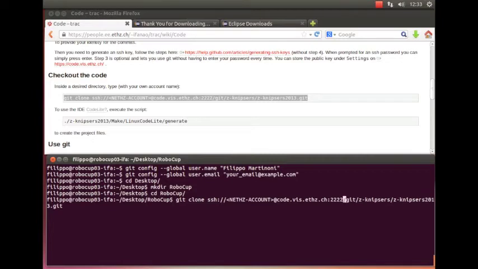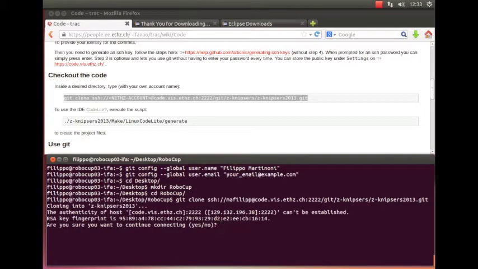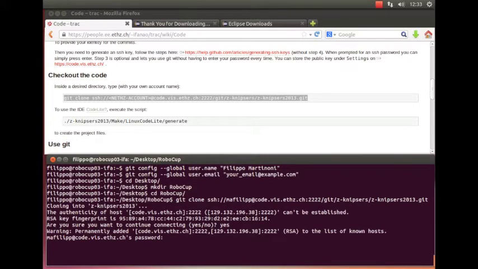to change the Nets account. In my case, my account is Philip. It will ask for the password. Okay, now it will download the whole repository in the folder RoboCup.